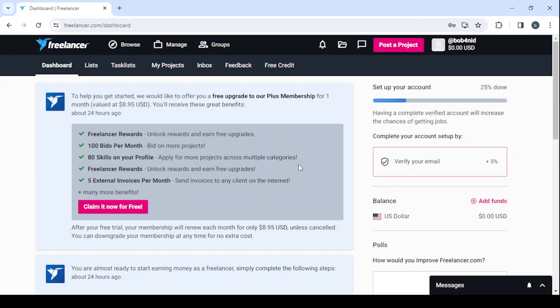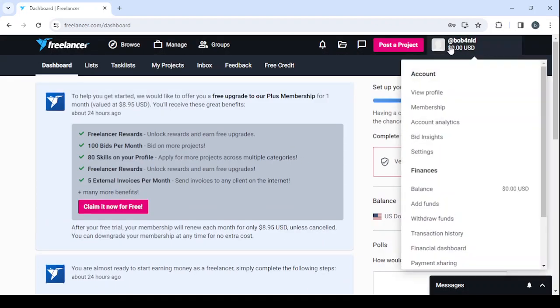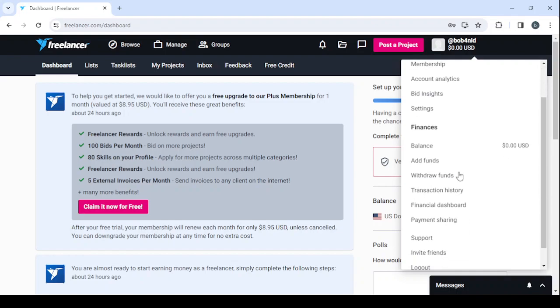So this is the dashboard. As you can see, it's where you can control everything about your profile. So let's go up to this button in here. You can see your account, where you can view your profile, your membership, your account analytics, your bid insight, and your settings. And when it comes to finances, you can check as well your balance.